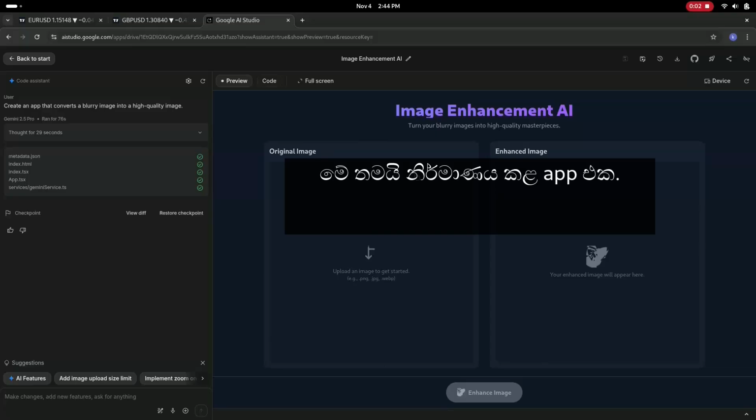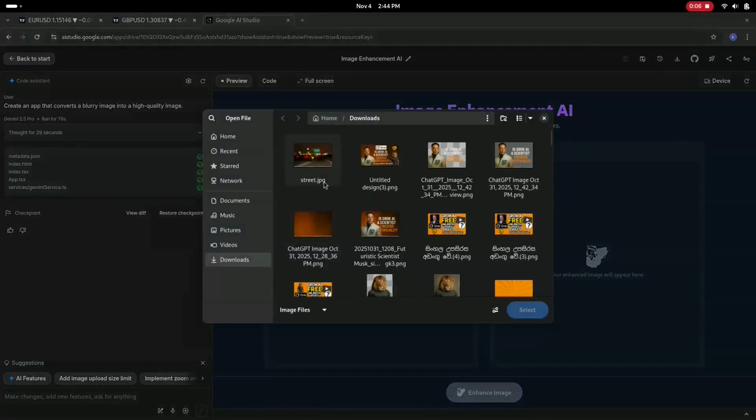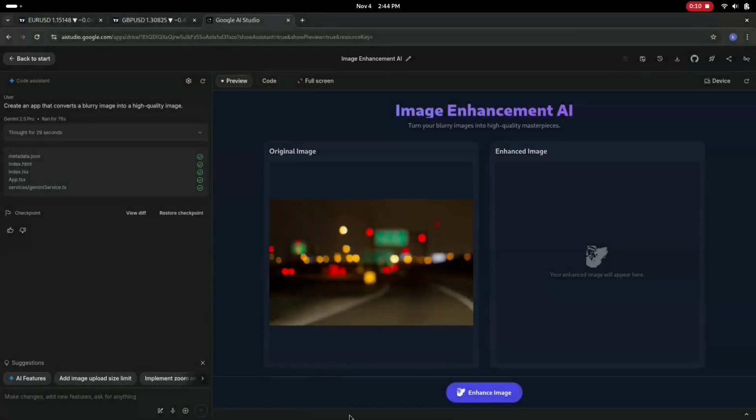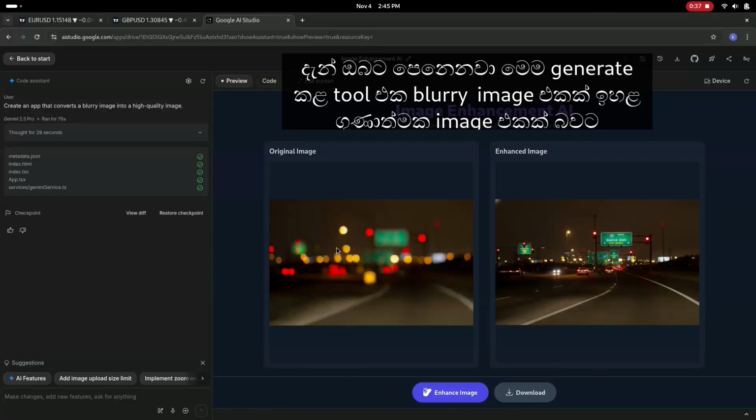This is the created app. So I'm going to upload an image. I upload this image. Then I click this enhance image. Now you can see these generated tools convert blurry image into a high quality image.